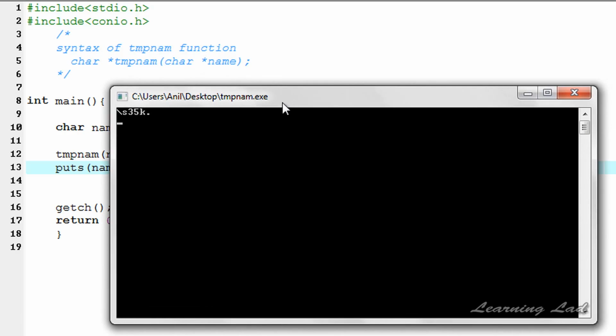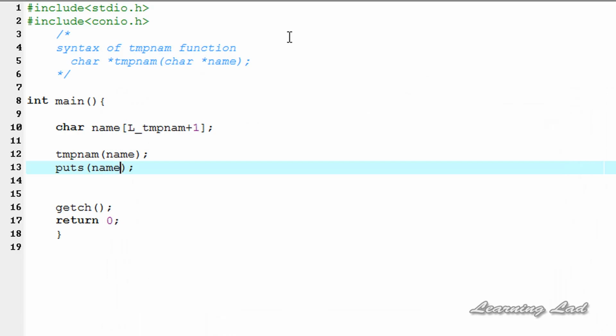So this is how you can create a temporary file name in C using the tmpnam function.